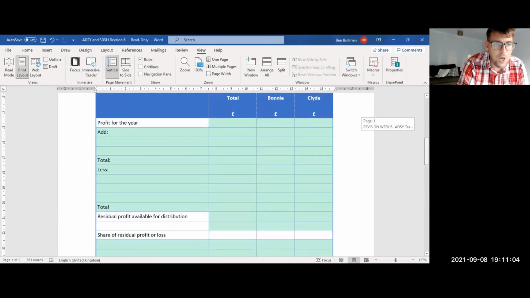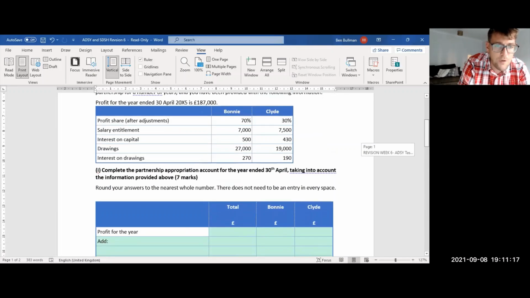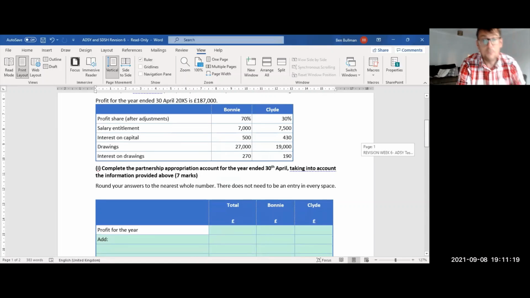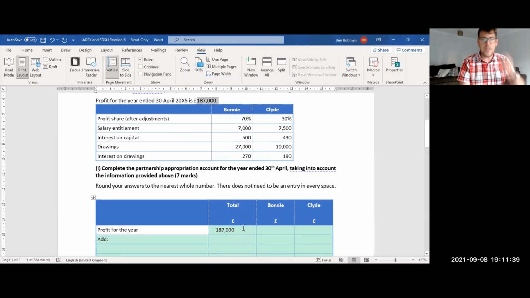And if you look at a partnership appropriation, and this is something you might have to fill out on the screen, you will see it will always start with profit for the year. Now that is the total profit for the partnership before we adjust it and before we split it between the two or more partners. So step one, and remember, you would pick up marks all the way along here. You should have started by putting the 187,000 total profit into the total profit for the year.